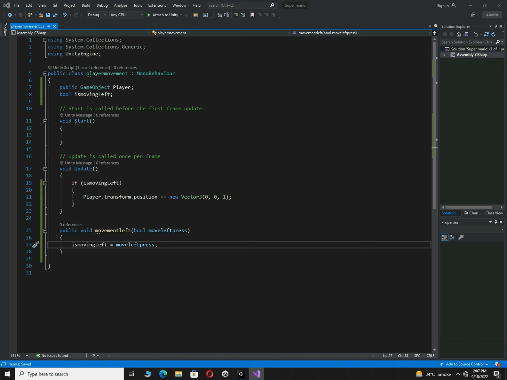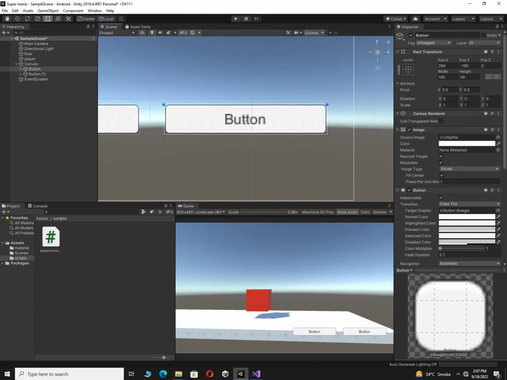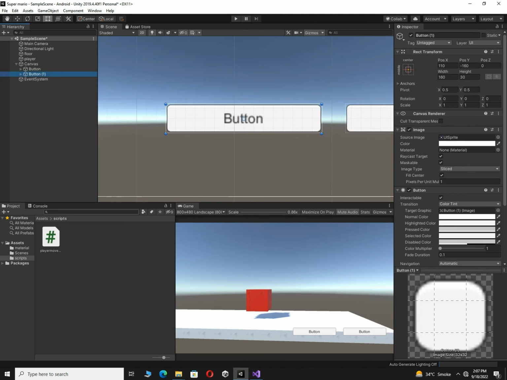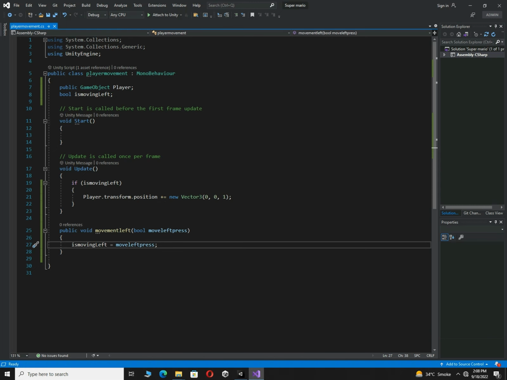All right, so let's come to our Unity and see whether our code is working or not. So which one is our left button? This one is our left button. So here you have to create another game object and call it game manager. Drag and drop your script over here and drag and drop your player inside of this box, this space. This is the variable which we created inside of our script.